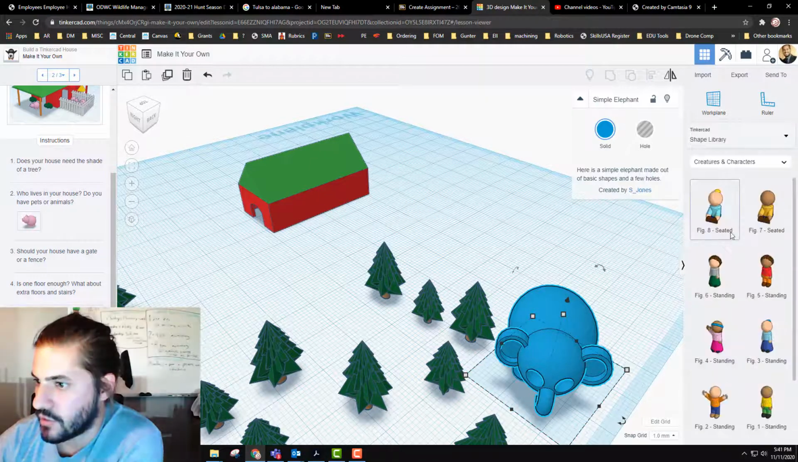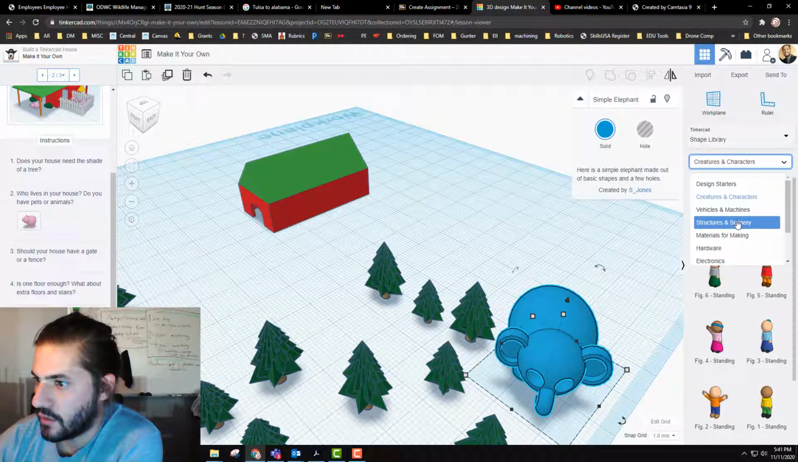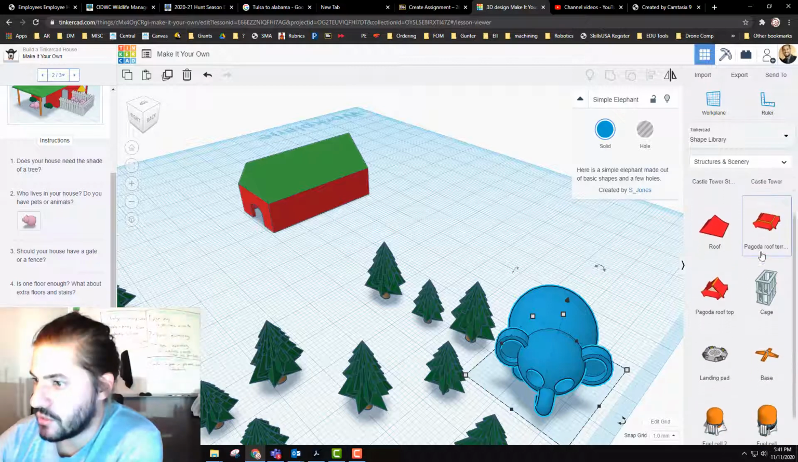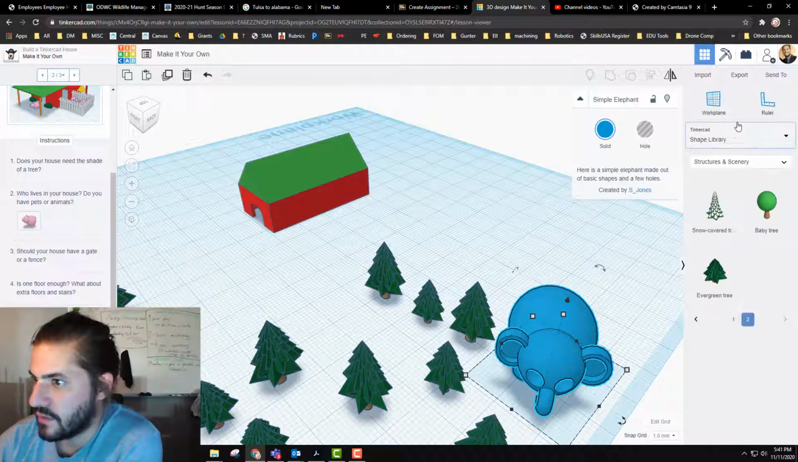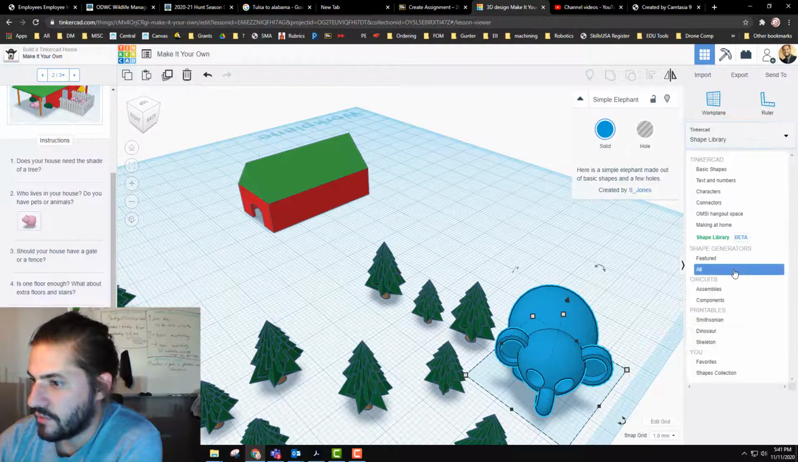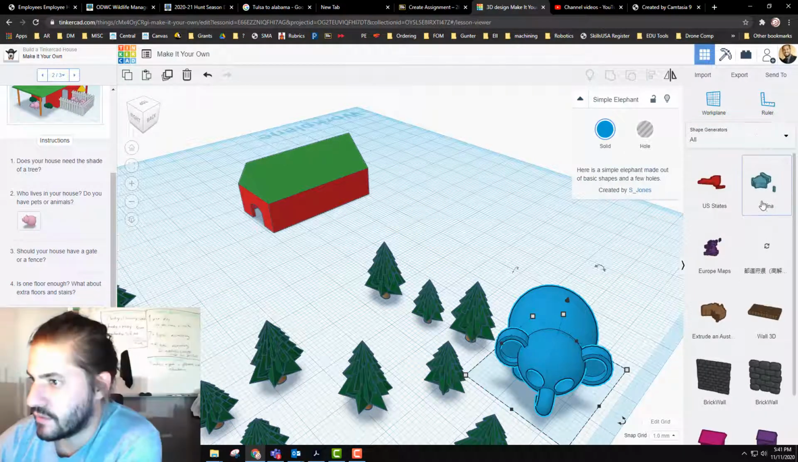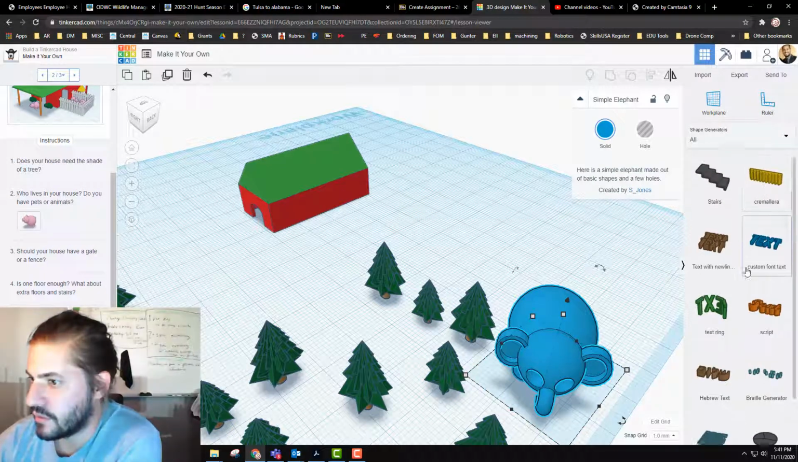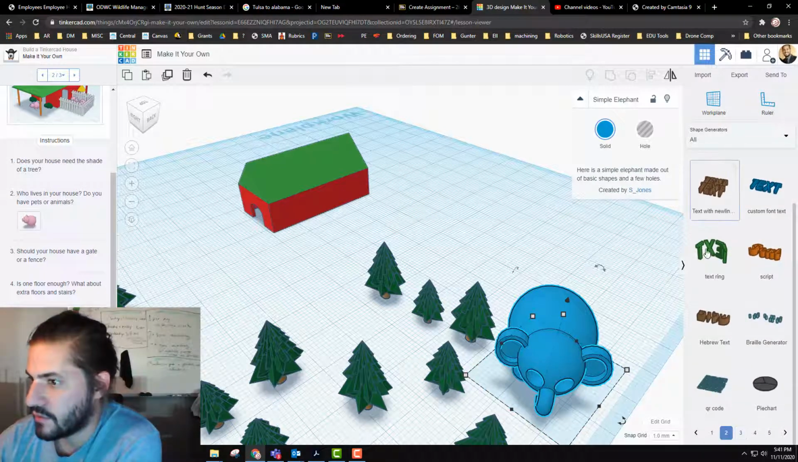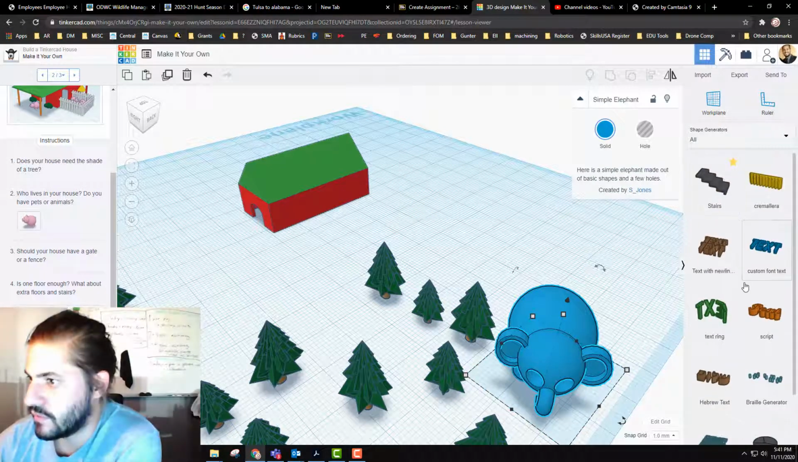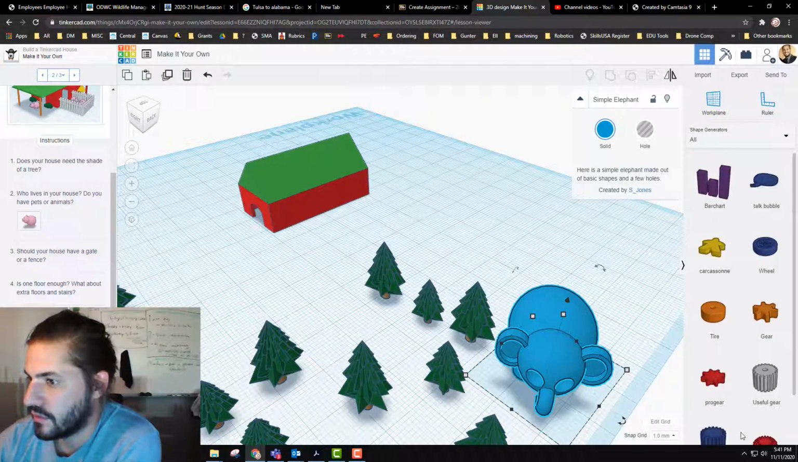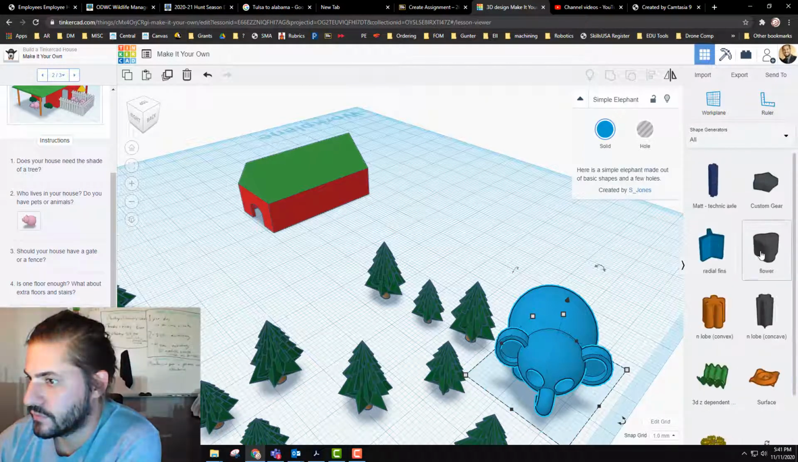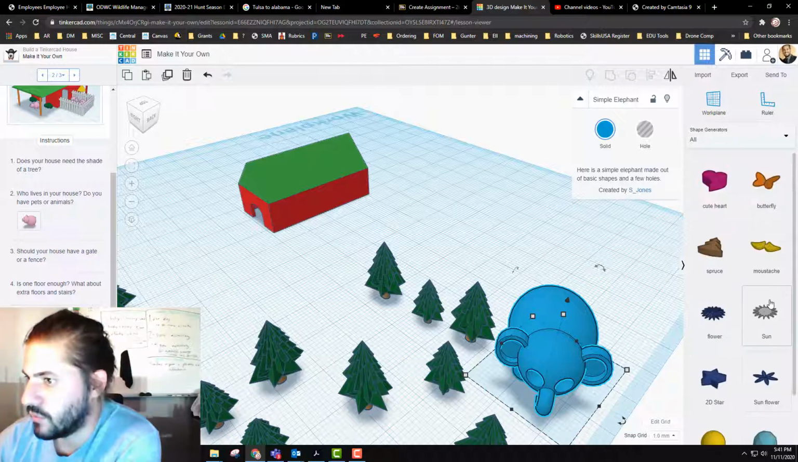Yeah, let's go back into the shape library, structures and machinery. Do we have a fence? I'm pretty sure there is a fence. Came across one earlier in one of the other lessons. Some stairs, so let's go ahead and favorite some of these as we go across, something I see that I want to use again.